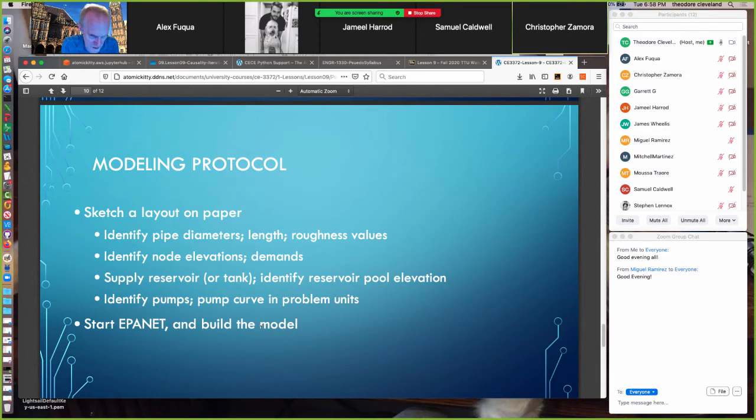Similarly, for the nodes, we want to identify node names, node elevations, and node demands. If there's a supply reservoir or tank, we identify the reservoir and we write the pool elevation. And finally, we identify pumps. And if we have pump curve information, we want to write that down on the picture in problem units. At that point, we're ready to start EPANET and build the model.